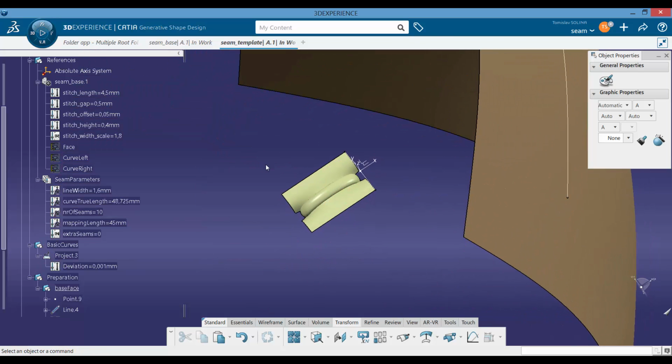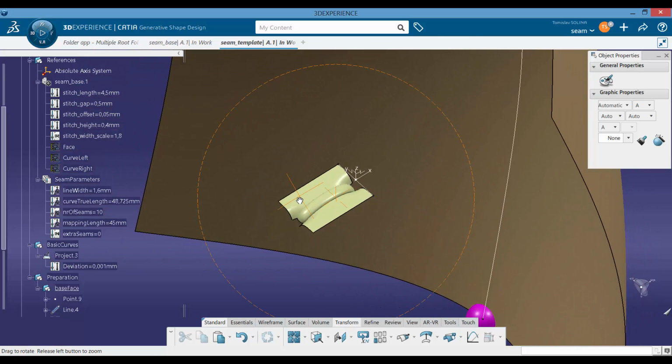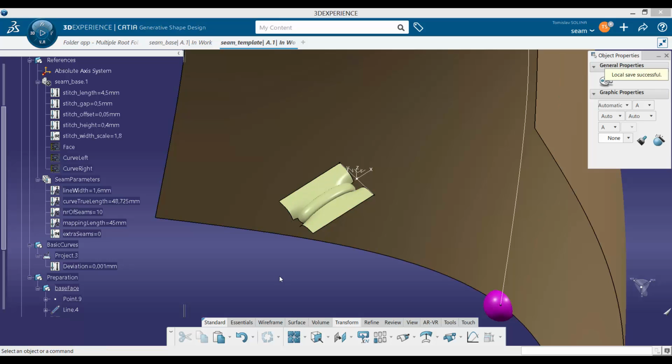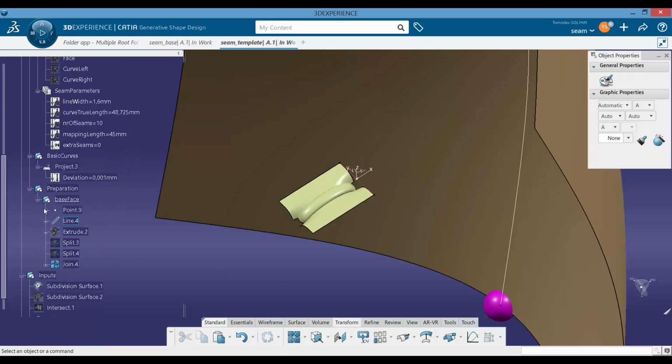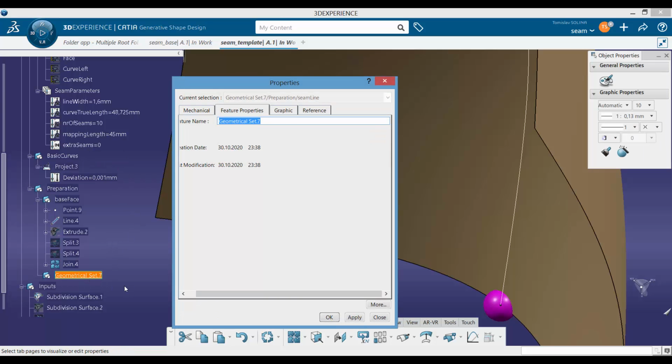So we modified our input already, and now we can start making patterns. First we will prepare a set in which the line will be stored. So in the preparation set we will add an additional geometrical set that we'll call the line.